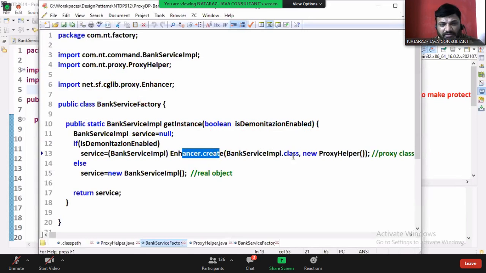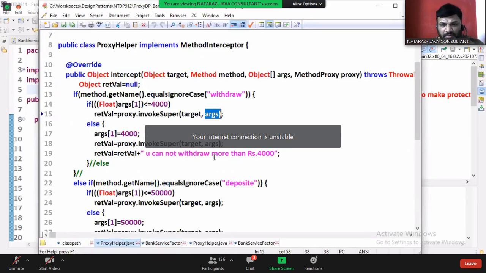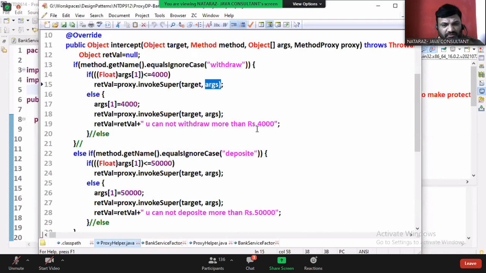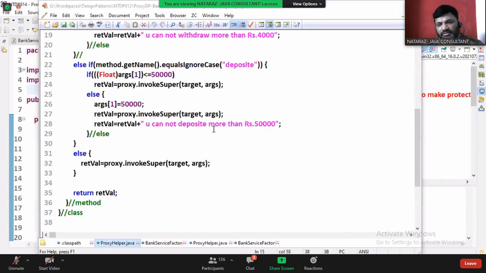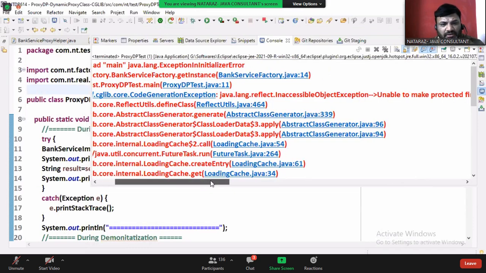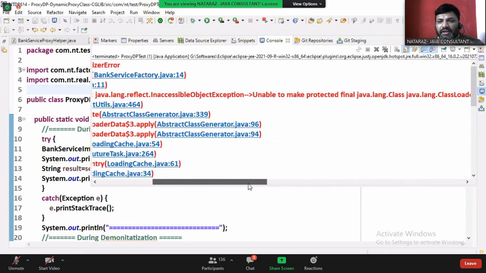BankServiceImpl new proxy helper Enhancer.create. This is perfect now, boss. Method proxy. It is going in its own way, guys. Who bothered about that? What's the error? InaccessibleObjectException: unable to make protected final.